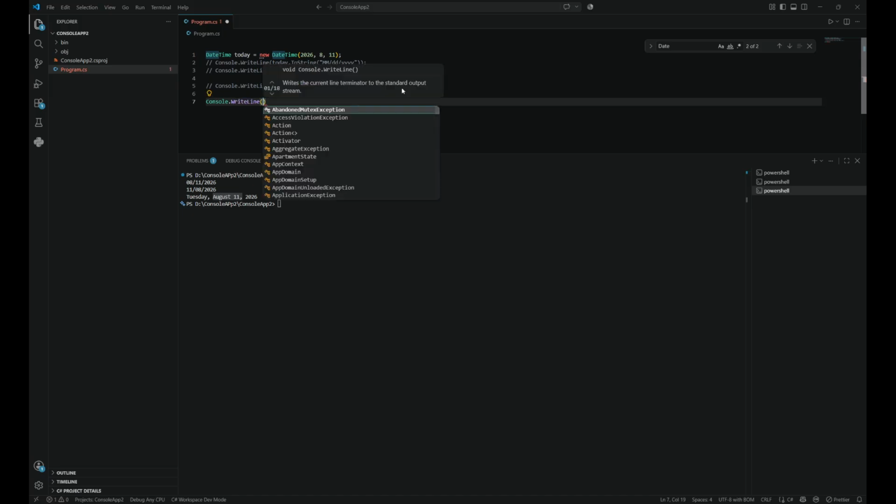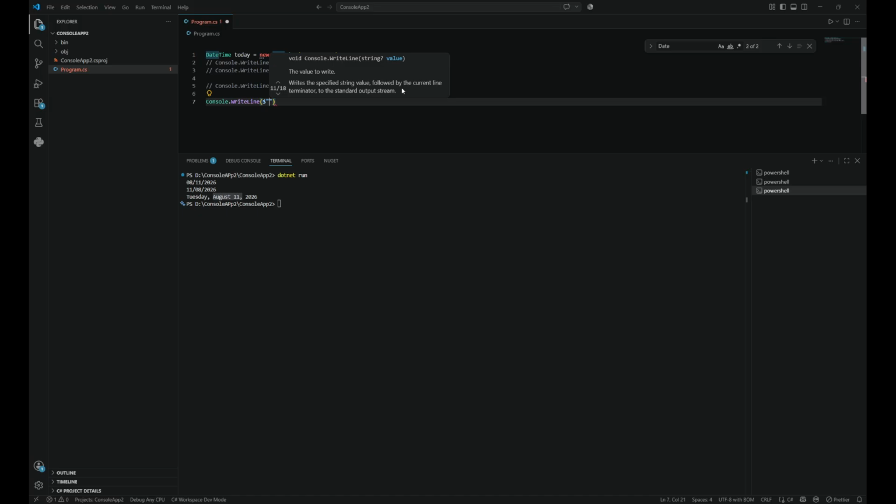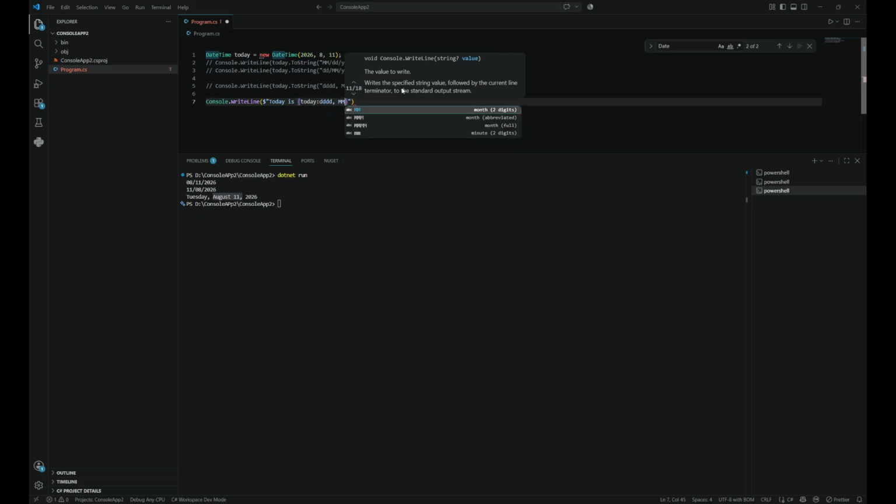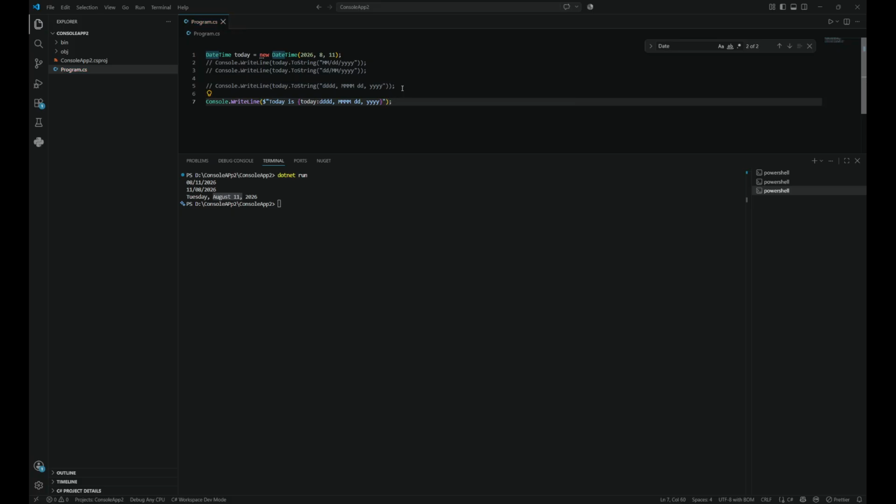Console.WriteLine today is, today, d, then dd, and then y, right? Like that. And remember the format specifiers inside interpolated strings from the last lesson. Exact same idea works here, colon, then format directly inside the curly braces, right?